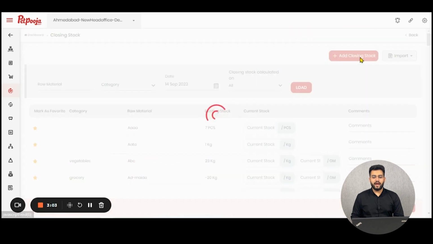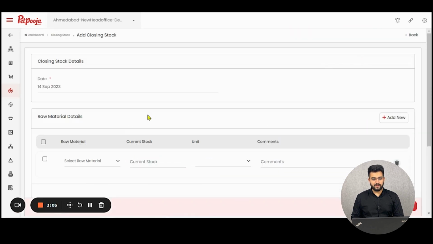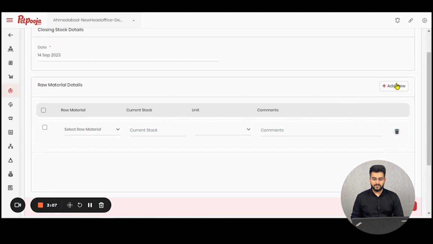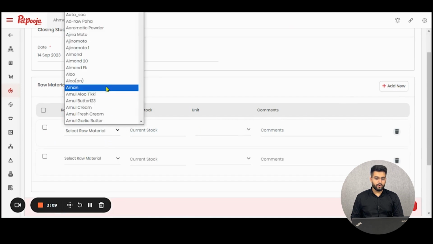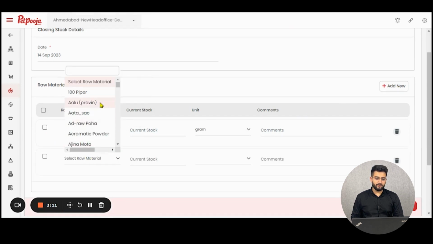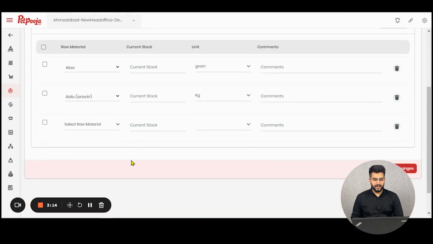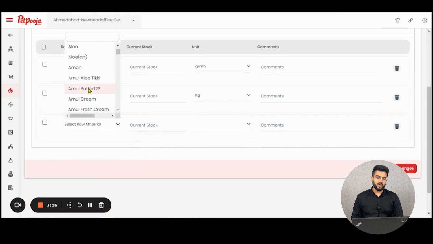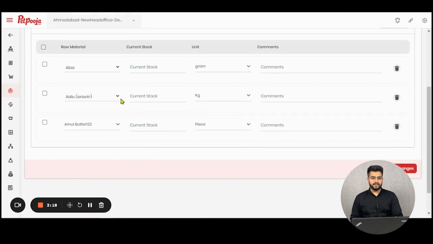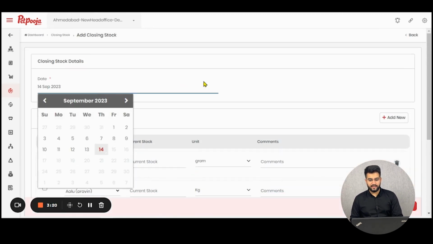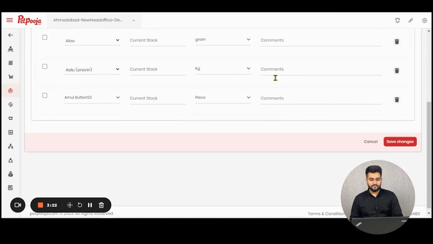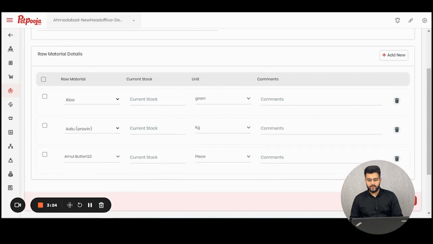If you'd like to add specific raw materials, then you can use this function where two or three raw materials or more can be added as per your liking, instead of going through the long list of raw materials on the earlier page. You can select the date here and put in the necessary information. Once you click on Save Changes, the changes will be made.